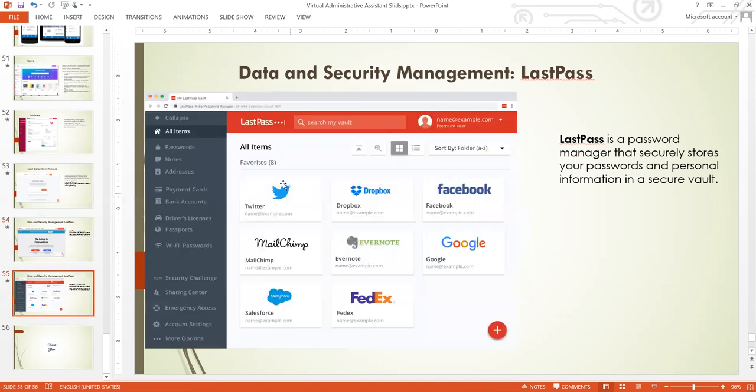So as you can see here, there is a Twitter email, the password is secured here. This Dropbox, the password is secured here. Facebook, Mailchimp, Evernote, all these applications, they've got their password, credit card, bank account, driver's license, passport. This one application helps you secure all these things very securely. So it's a very powerful data and security management software. Let's see how it works.